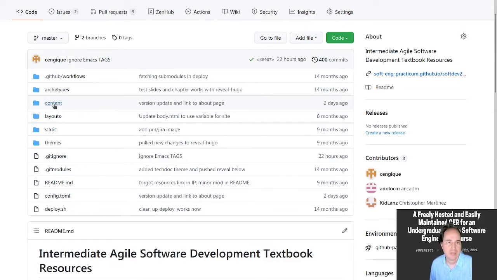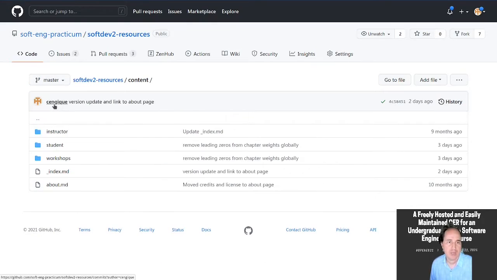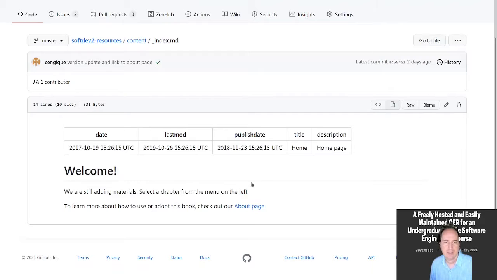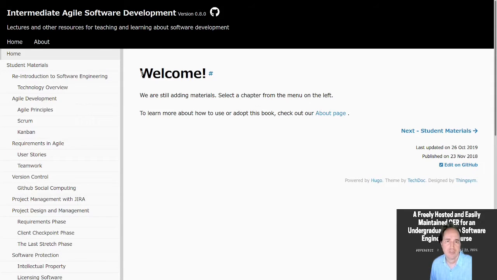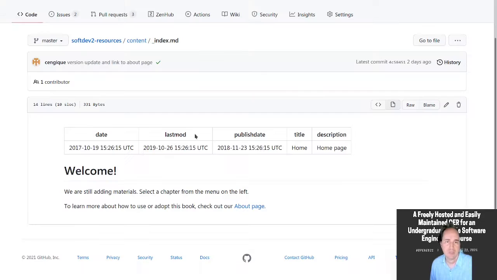And how does this content look like? Let me just show you. I told you that it's going to be simple, so let's see if it's going to be simple or not. For example, when we go to the content, the first things we see are some other folders, and there's an index.md file. Now the word MD stands for Markdown, and it looks like this. This is already rendered in GitHub, but if you go to the first page, you'll see welcome, we're still adding materials. So you'll see the same thing in here.